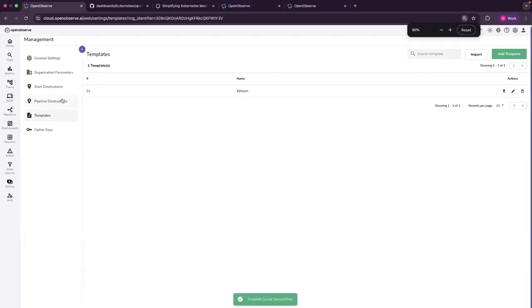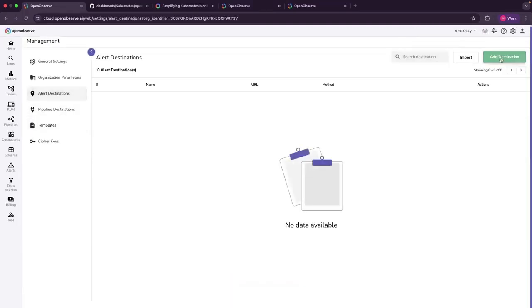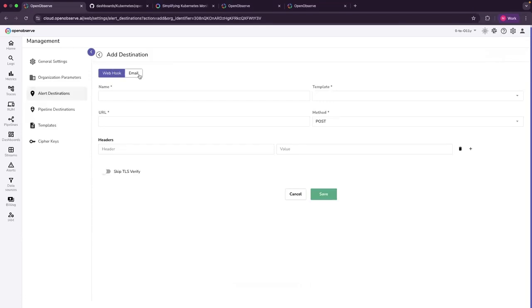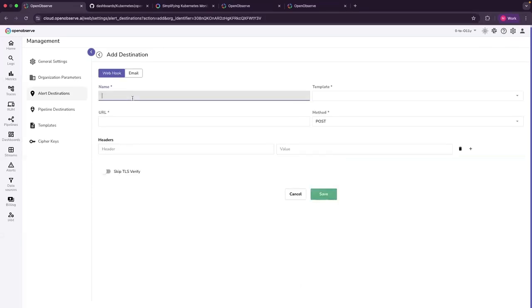Next, what we need to do is set an alert destination. OpenObserve supports two kinds of destinations, that is webhook and email. With email, you simply have to add your recipient's email where you want these notifications to be sent. With webhook, you need to configure the alert quickly. So let us give a name to this destination here.